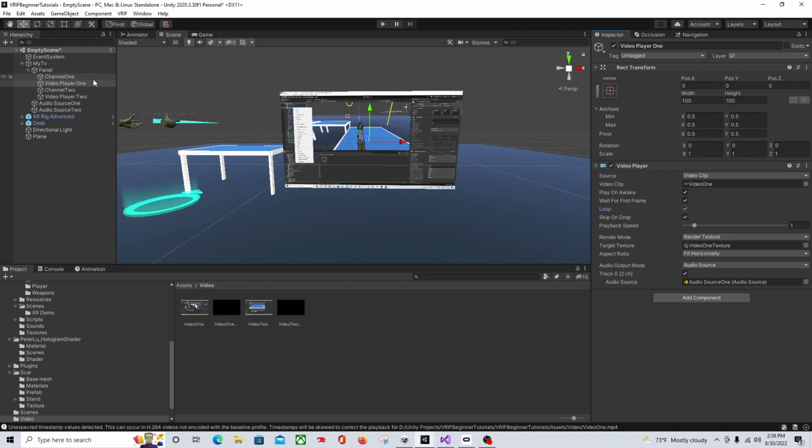What we're wanting to do is simulate a television. So you can make it loop or not, or maybe at the end of the play in your code, you had it show like an end of broadcast or something like that. Anyway, come down to video 2, make it loop, and then we're going to change this to audio source, and then drag our audio source 2 over there.